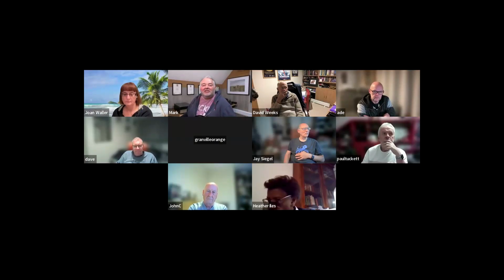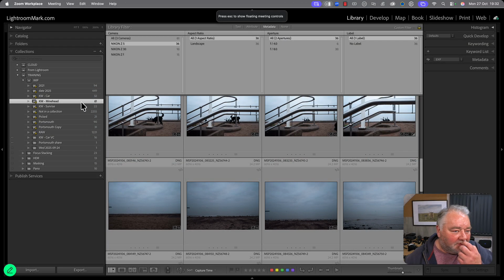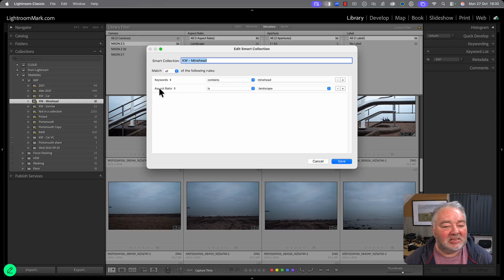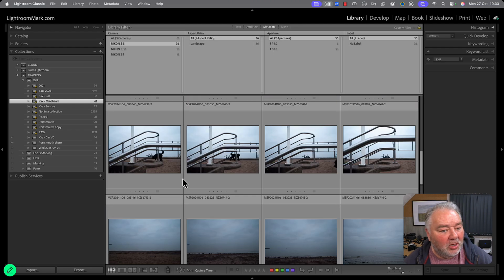Okay, so let's move back. You've imported some images and you want to make a collection because you want to send them to a device or share them with somebody, or you want to collate a manual group of images from different dates, for example, or different cameras, or whatever you want to do. But you've used a smart collection to filter down those images. So we've got 61 images in this case that are landscape in Minehead, because they've been keyworded in this instance.